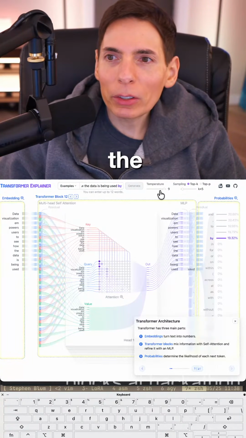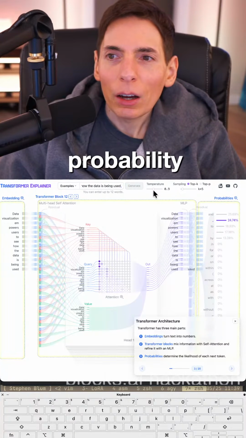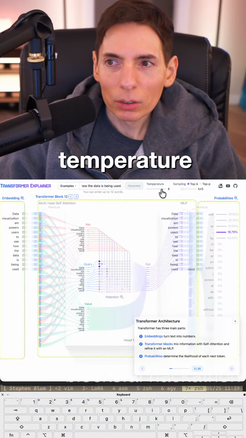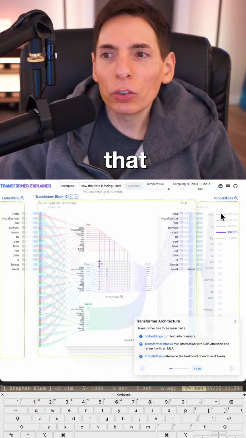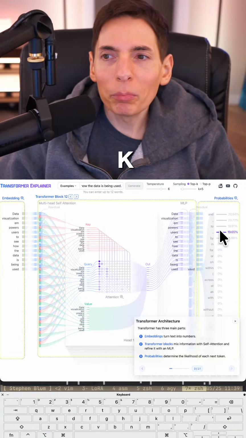All right, and if you're curious about the temperature, it's actually pretty straightforward. It's going to give a random probability on what word is being selected. So if you have a high temperature, the distribution of the probability of words being selected in the top K will be different.